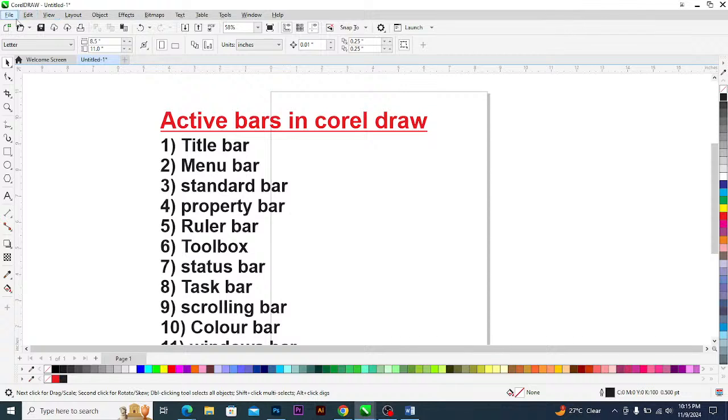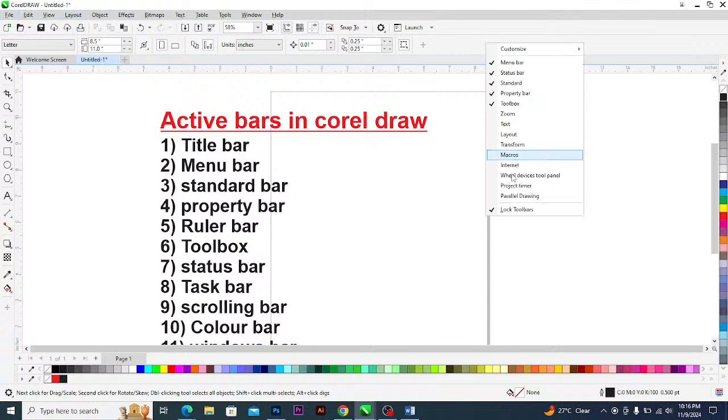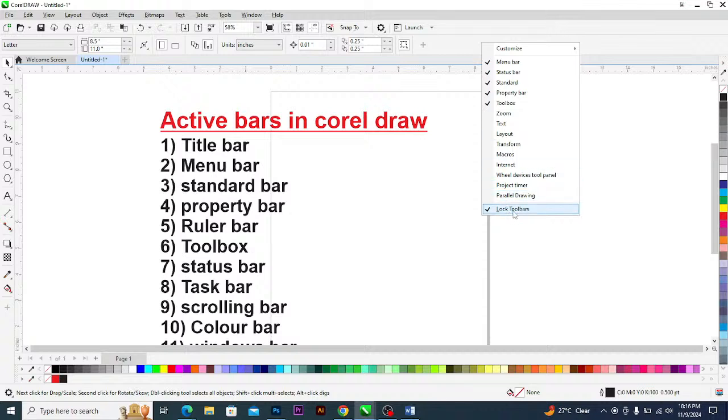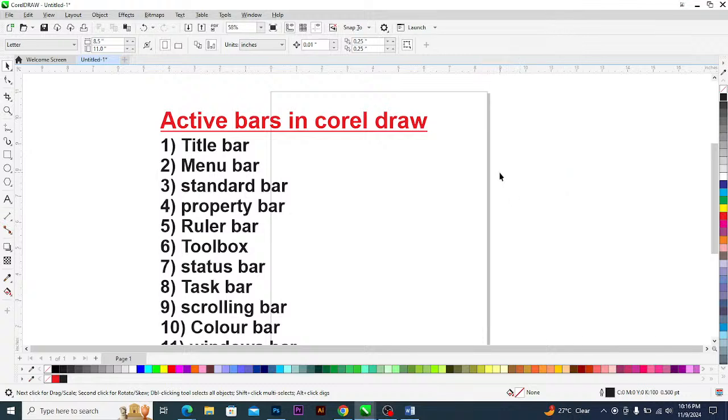The menu bar is where we have file, edit, view, layout, object, and all the others. Now the next one we have is the standard bar. Of course, now we can remove this. Let me unlock this bar. Look what I did. Now I right click here and you see where it says lock toolbar. I click on this lock toolbar.